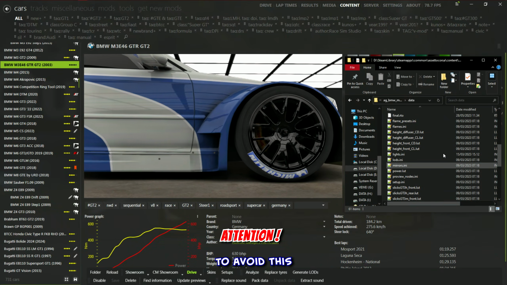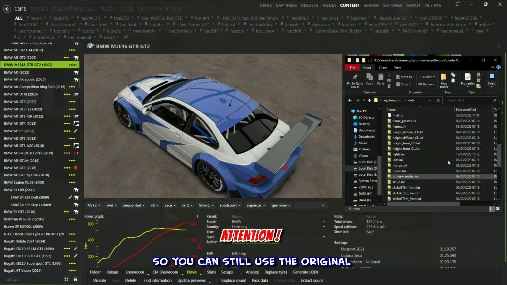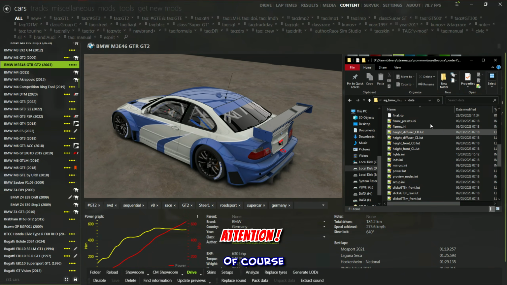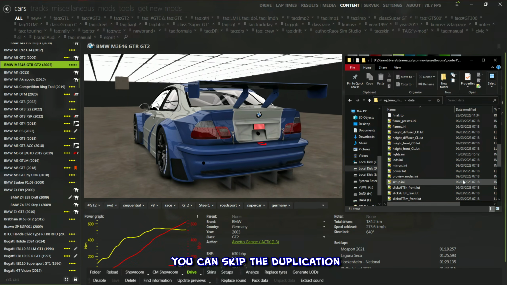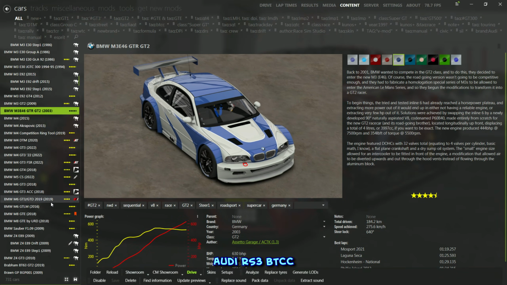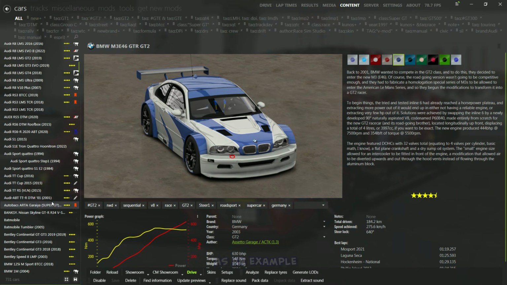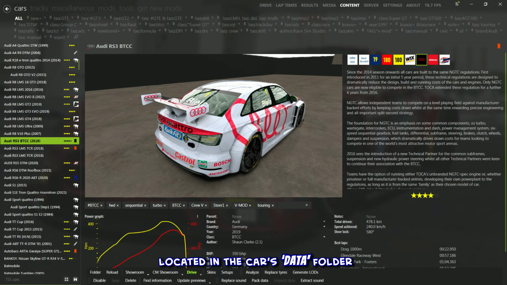To avoid this, just duplicate the car and give it a unique name so you can still use the original for online play. Of course, if you're not planning on racing online with this car, you can skip the duplication. For this tutorial, we'll be using the Audi RS3 BTCC as an example. First, open the digitalinstruments.ini file located in the car's data folder.